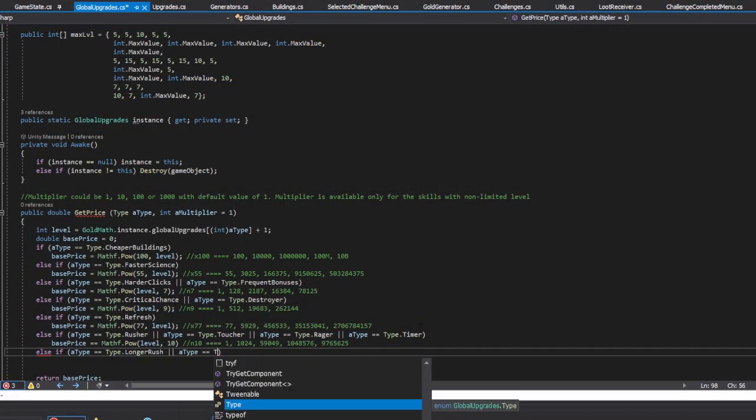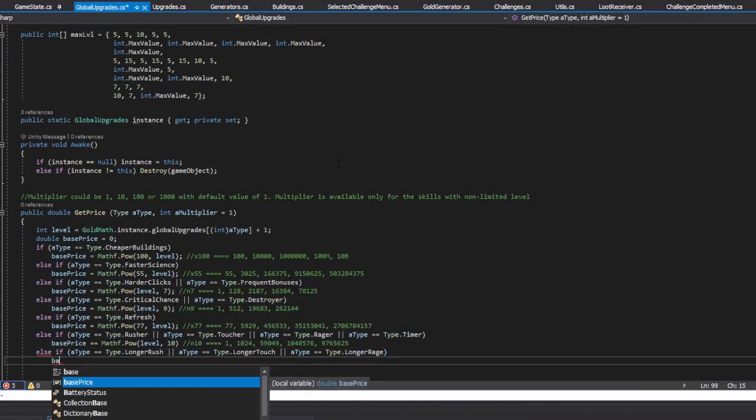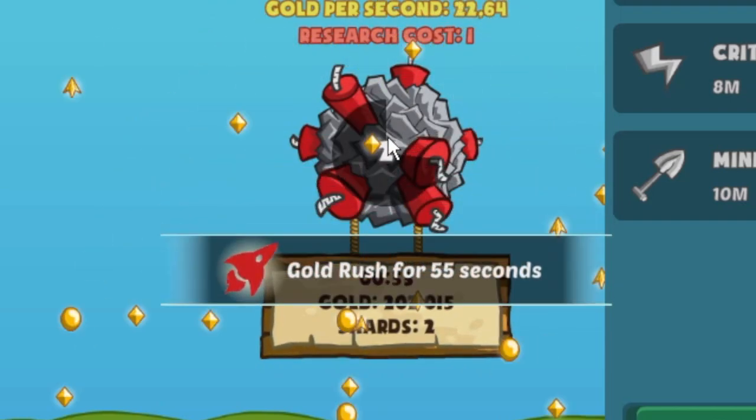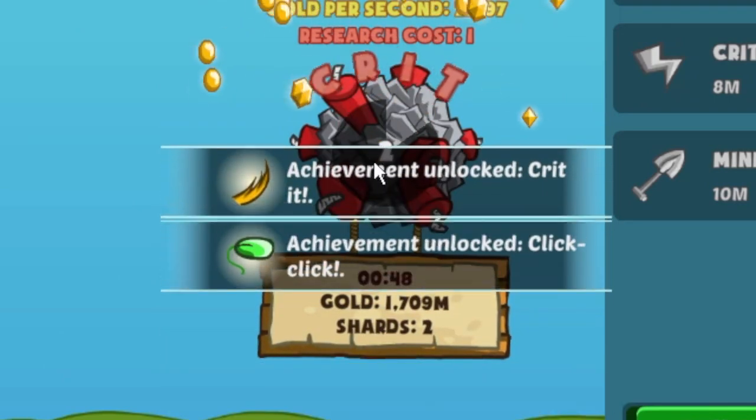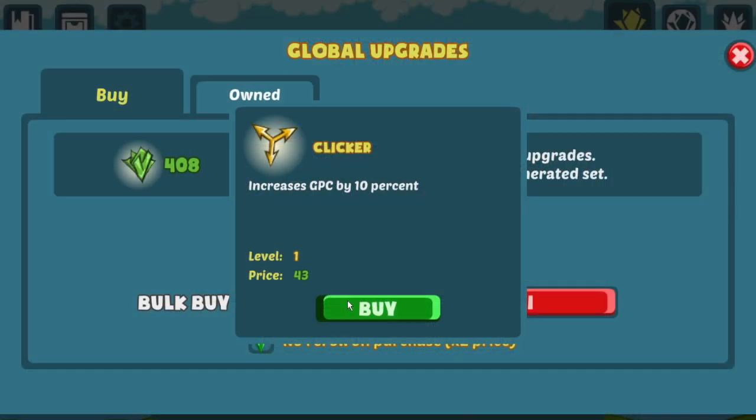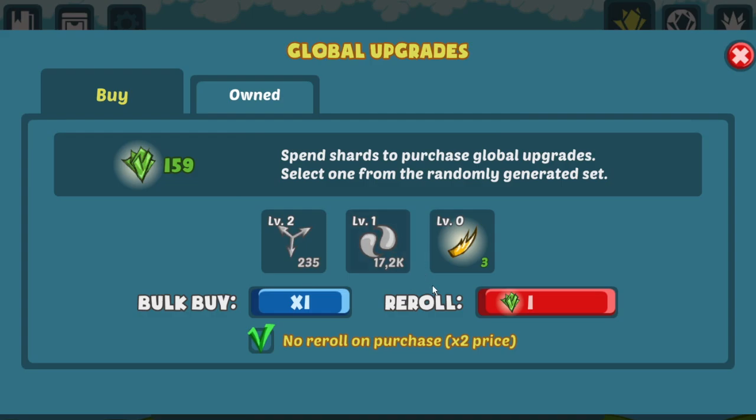Now, after months of work, I've achieved quite a bit. We now have a fully functional endless challenge, revamped visuals for gold generators in regular challenges, and most importantly, an almost complete system of global upgrades.